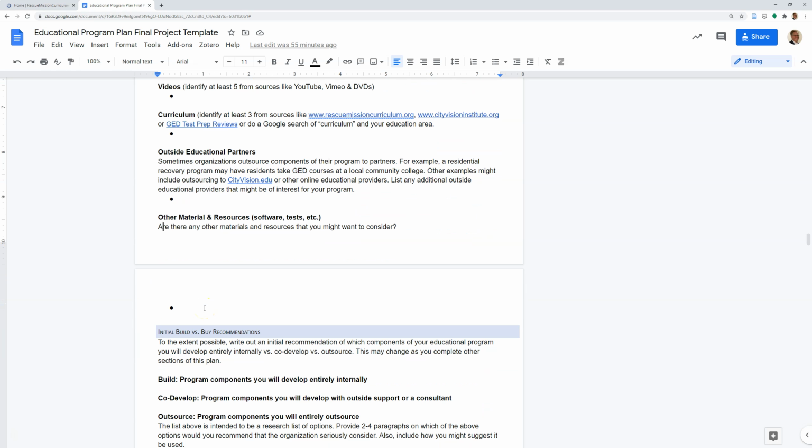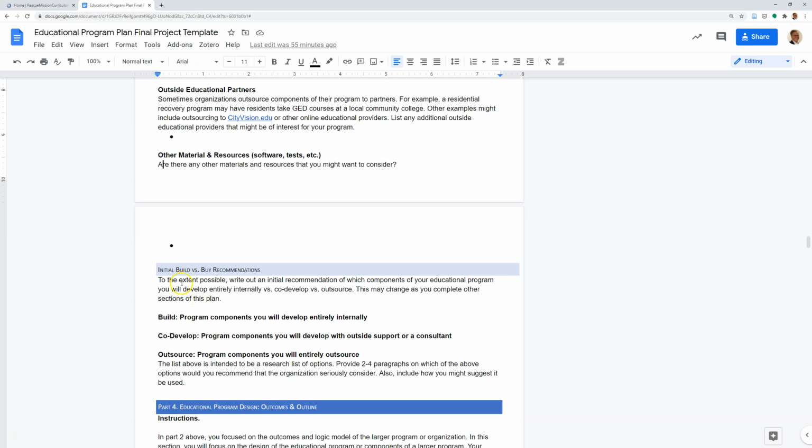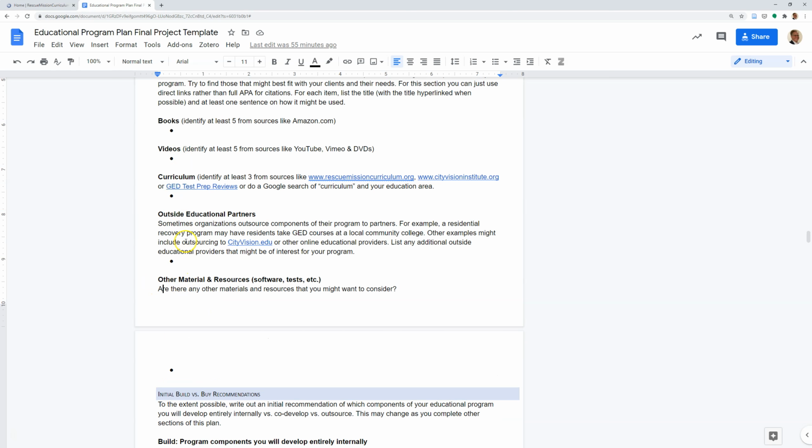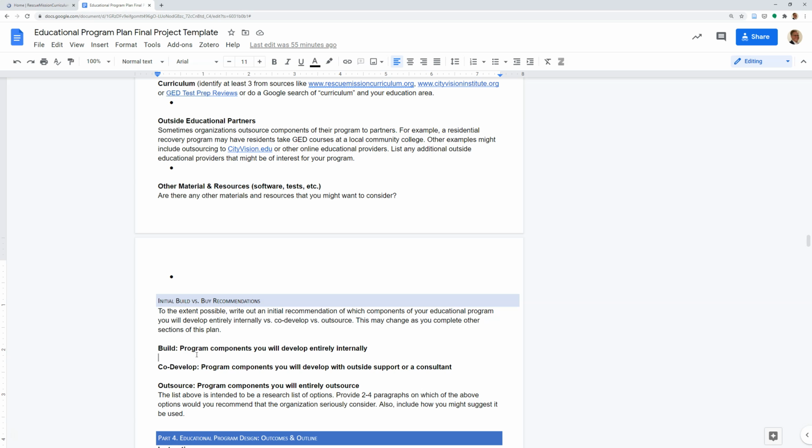And then what we want you to do is, this is all kind of brainstorming. This next part is going to be evaluating. So what's your initial build versus buy recommendation? What are the program components that you think you should be building? In some cases, you may have already built some, but you're like, nah, we'd be better off outsourcing.